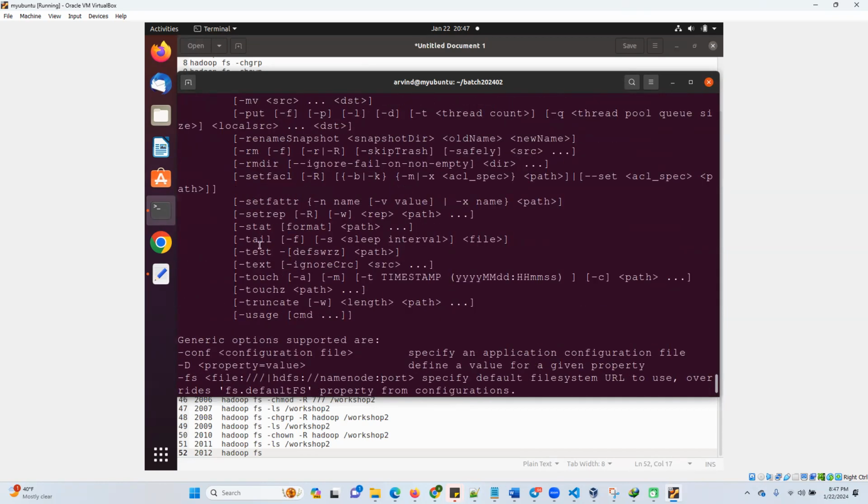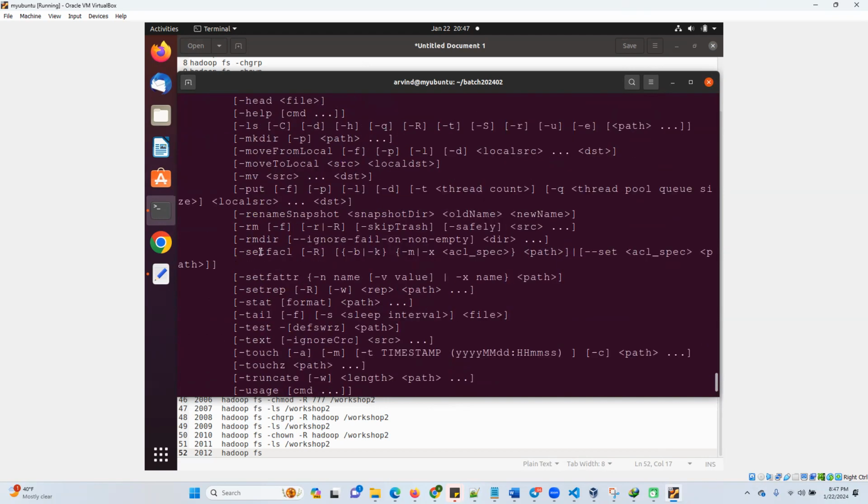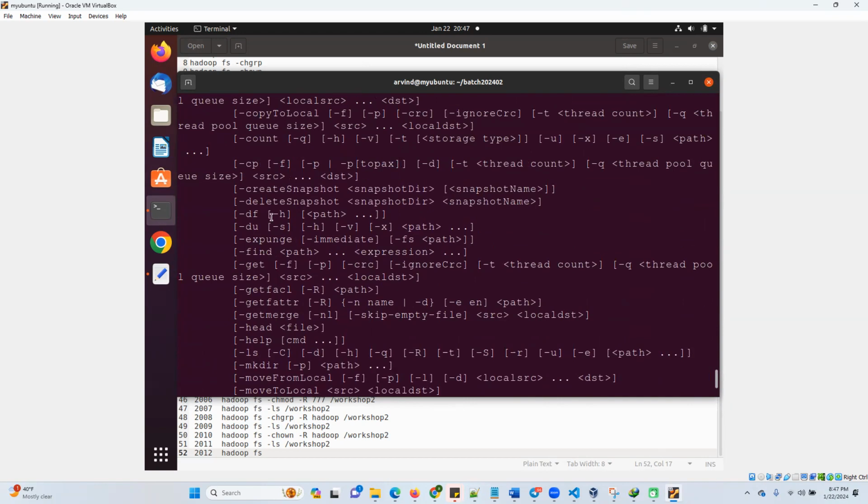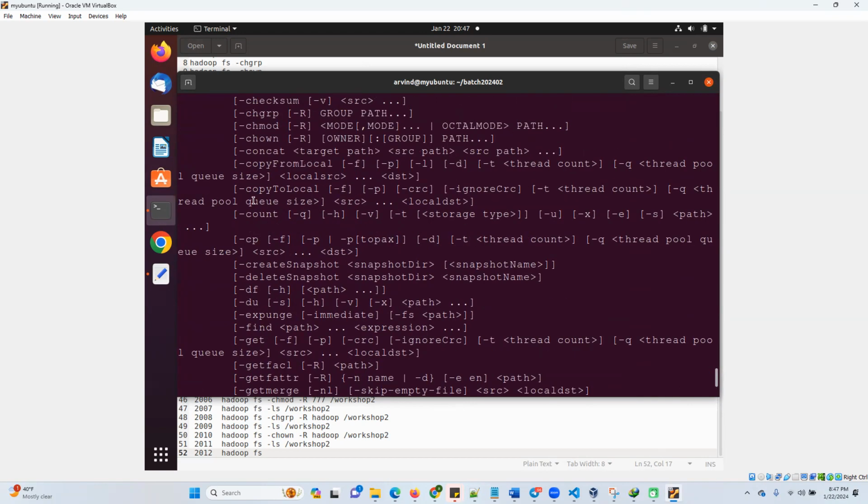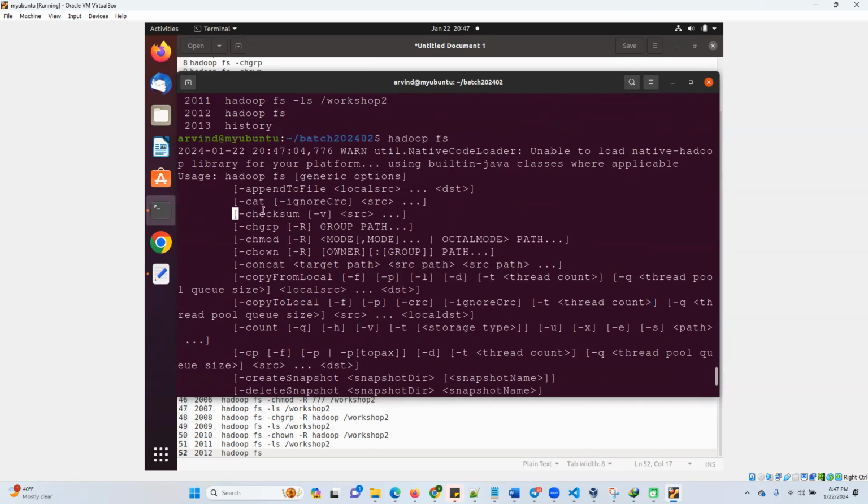The tail command we see, right? I showed you when the file. Okay, here and tail we already saw. Okay. DU, you have to see. Okay. So one more command is checksum.